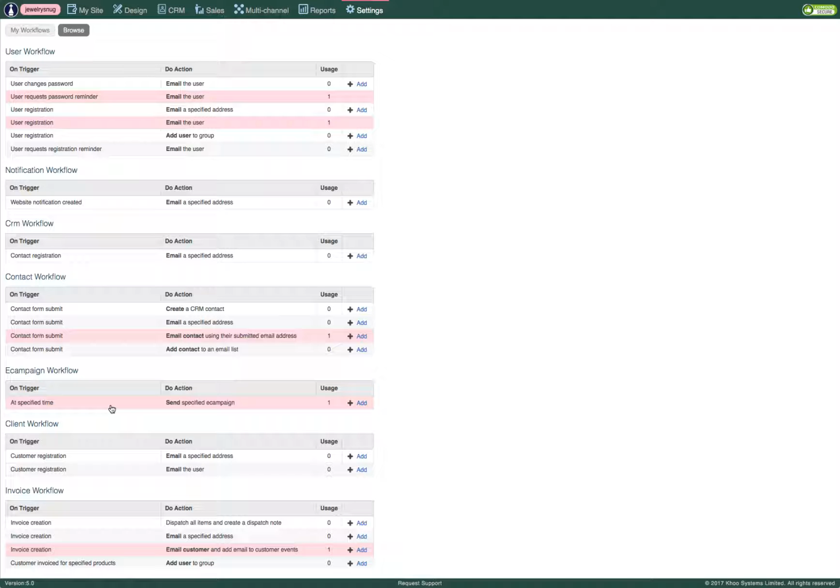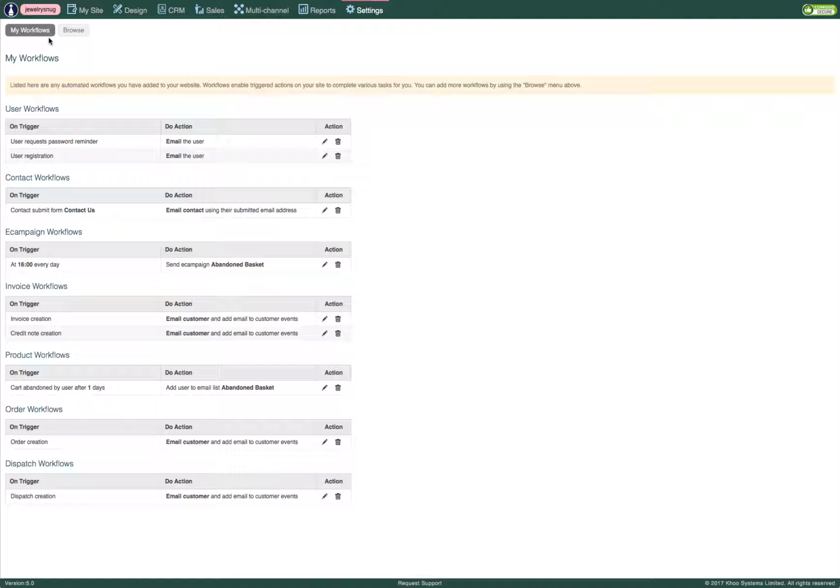So at a specified time you can send an e-campaign. So you could say at 6 o'clock every day I'm going to send an abandoned cart. And if we click into My Workflows and look at the workflow that's set up, this is set up so at 4 p.m. every day the e-campaign for abandoned carts is sent out. Let's go back to Browse.